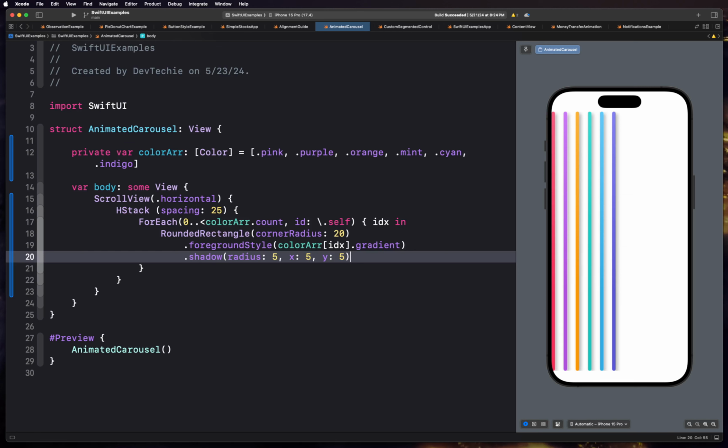Okay, next is basically the scroll target layout. The scroll target layout modifier works in conjunction with the scroll target behavior to align the content of the scroll view. This ensures that the content layout adjusts dynamically based on the scroll position. And in our example, we have basically applied it to the HStack containing the colored rectangle. This modifier also helps maintain the consistency of the layout and the appearance of our carousel items as the user interacts with them.